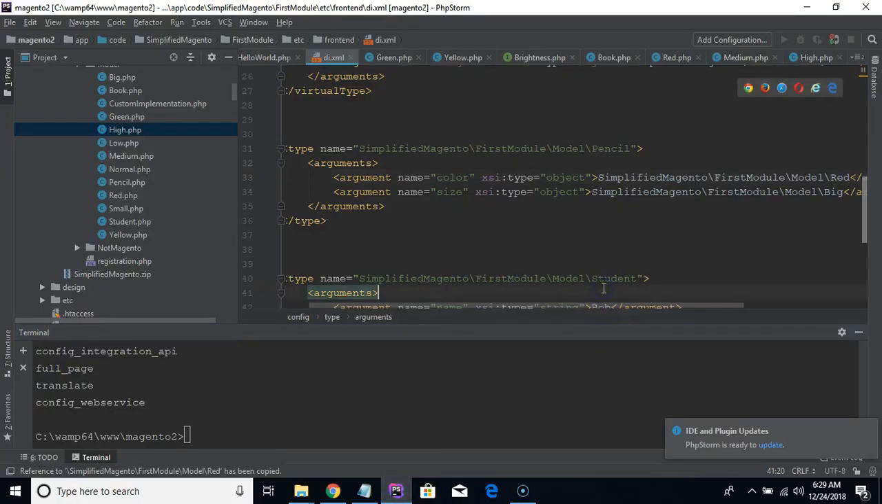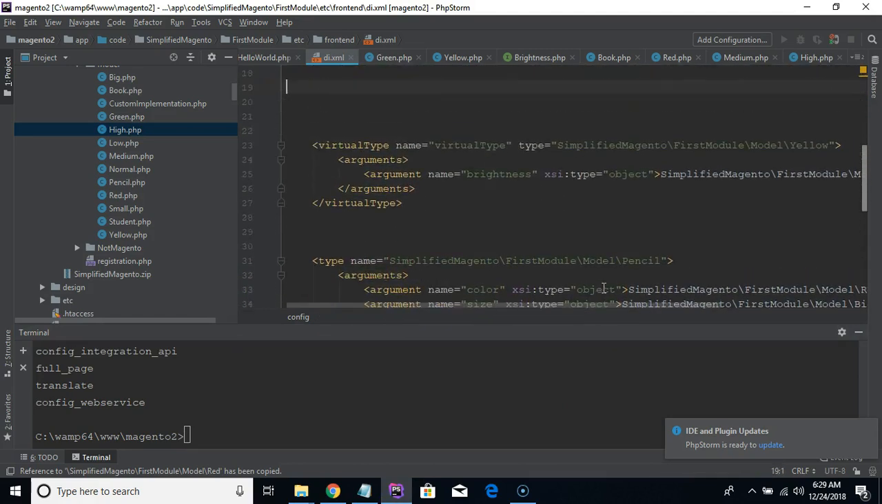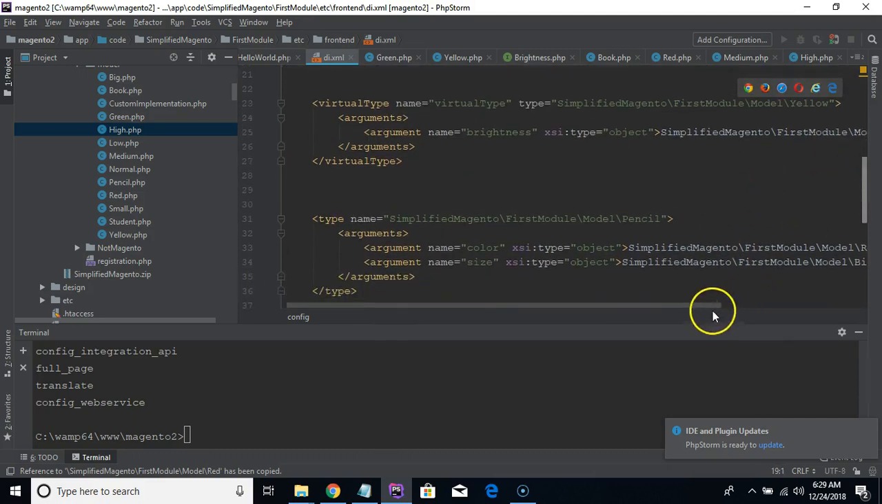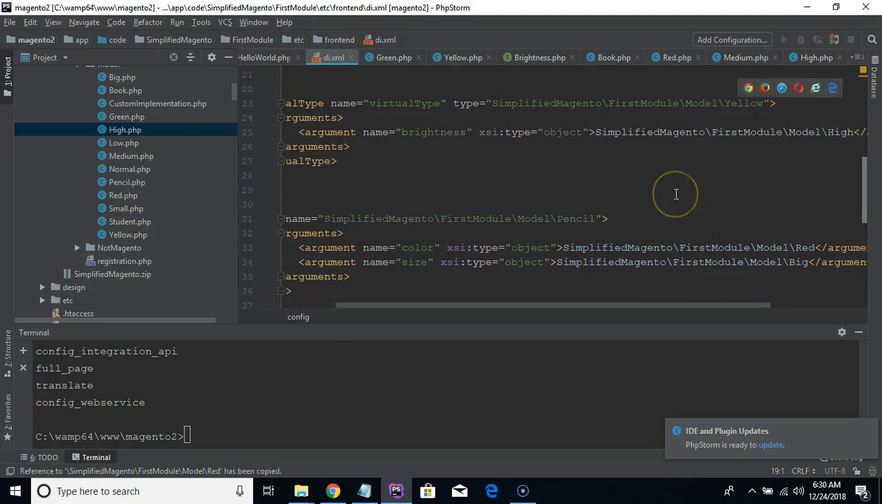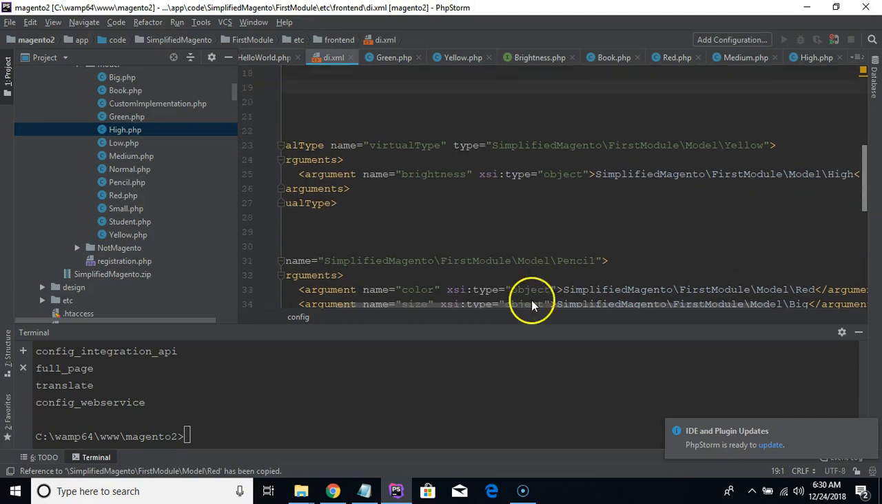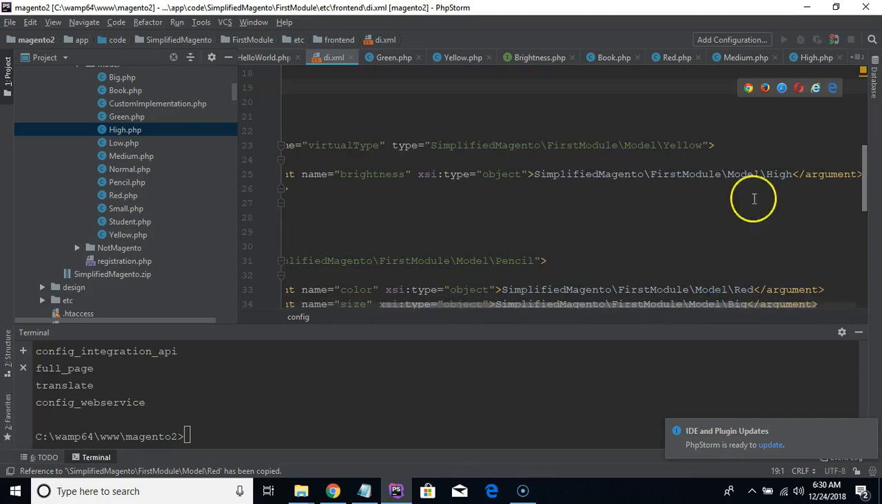So the basic explanation is just that the virtual pencil that we created is of type yellow. So anytime you use a virtual pencil, it is going to assume you are using a yellow pencil, but you are changing the argument of the yellow pencil from the default settings to the value you are giving it in the virtual type. And in our own case, we are setting the object to be high and not medium.